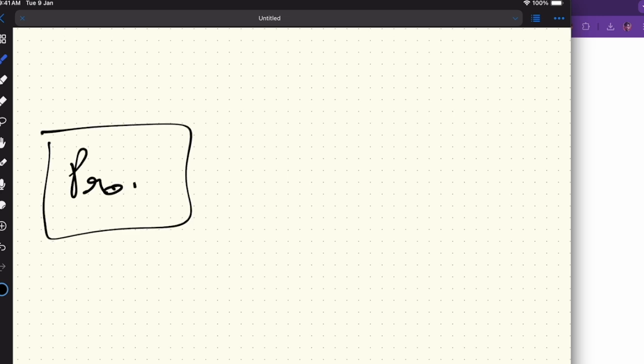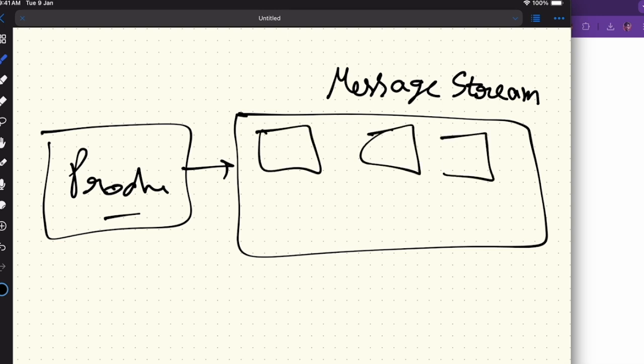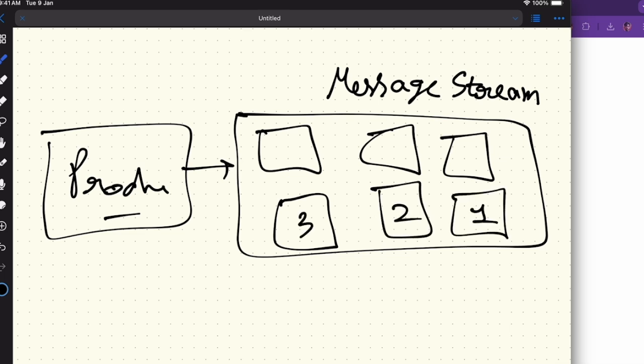Let's say this is the producer, right? It is emitting the messages into a message stream. This is a message stream, and in a stream, messages will not be stored like in a queue. Instead, it will be storing all the messages in kind of a list. So let's say this is the first message, second, third, fourth, fifth, sixth. Okay, so you can have many consumers here.